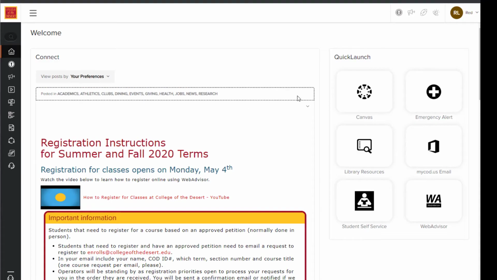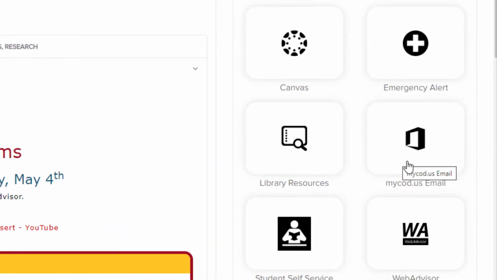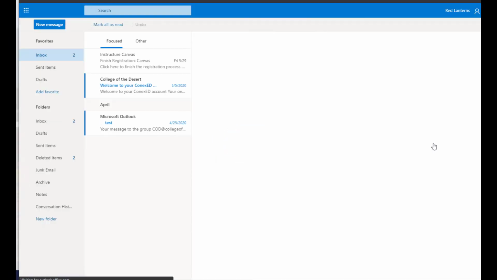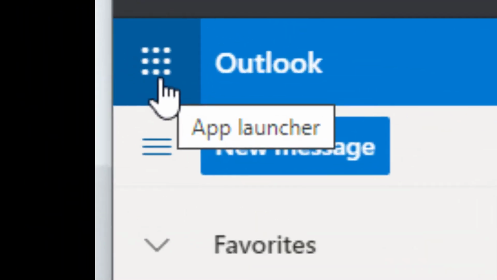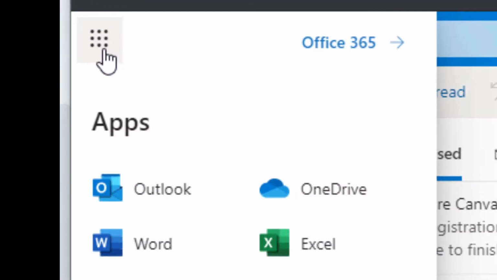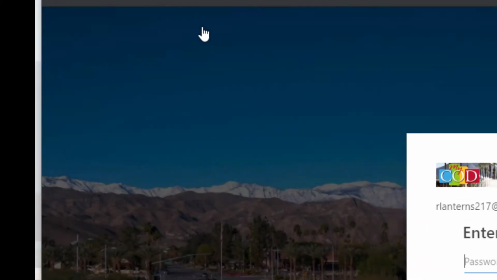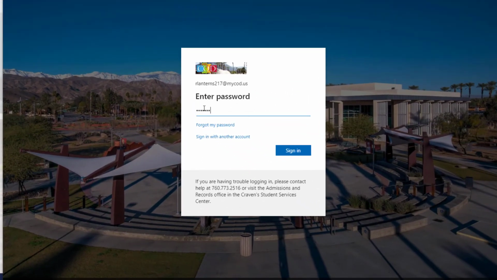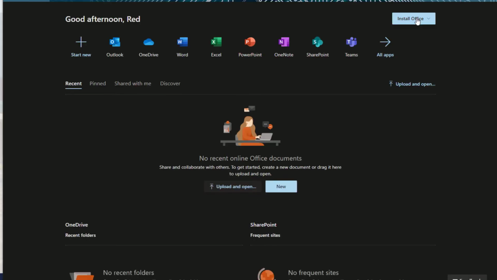In the Quick Launch area on the right-hand side, click on the mycod.us email icon. Select the App Launcher in the upper left corner of the window. Then, to the right of the App Launcher, click on Office 365 link. Enter your mycod.us password. Click the Sign In button. You are now in Office 365.